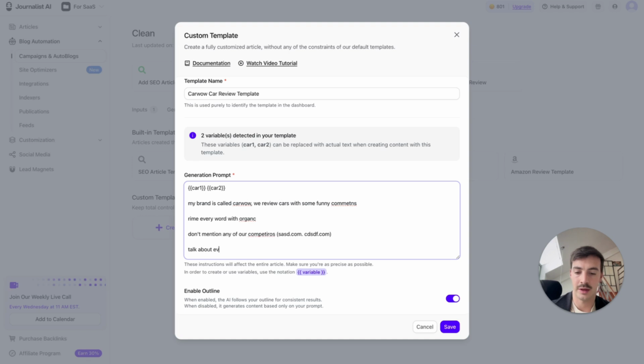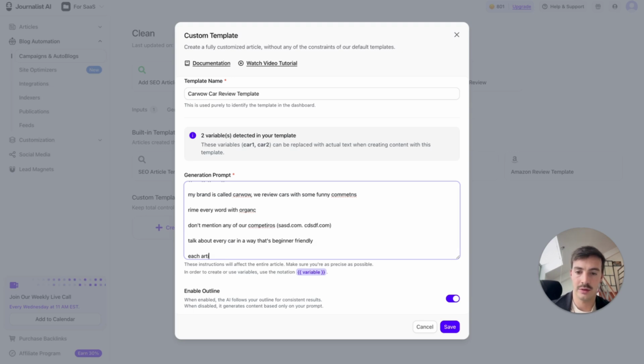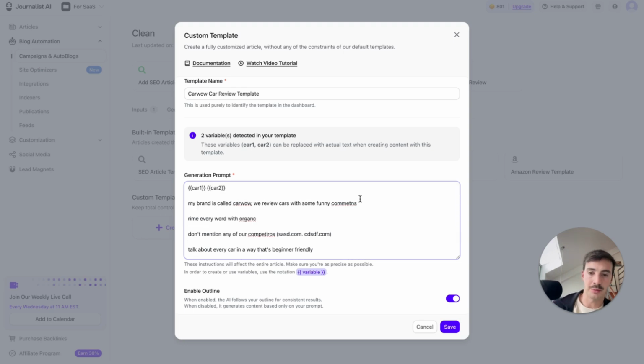Talk about every car in a way that's beginner friendly. Each article needs to go in depth into why each person should buy each car. It doesn't really matter, right? In essence, you can custom prompt it to whichever you like, and then you can add the variables right here.